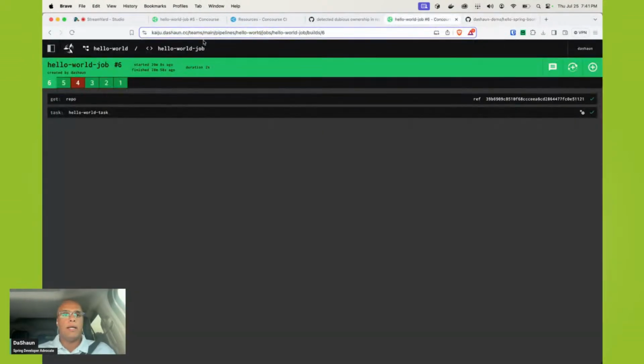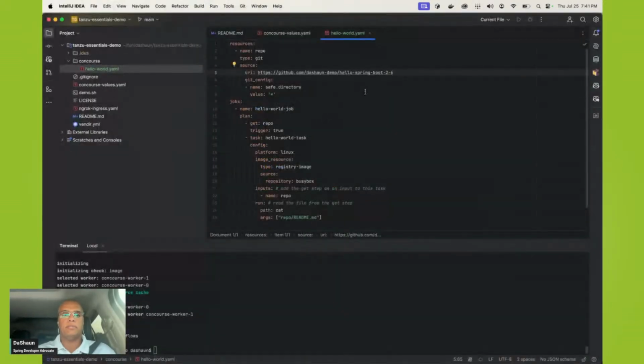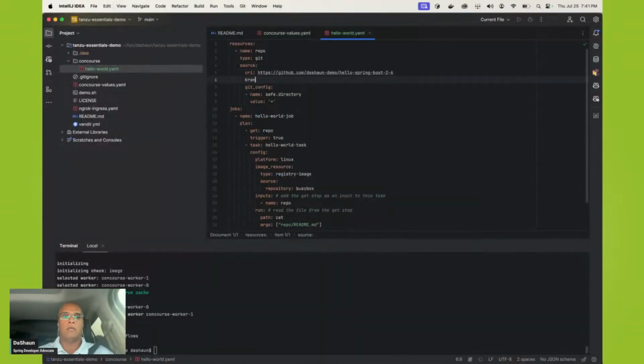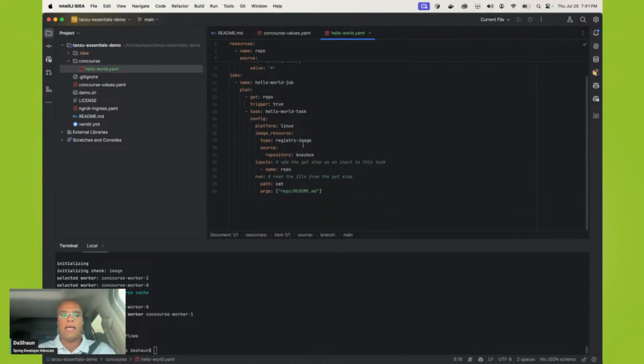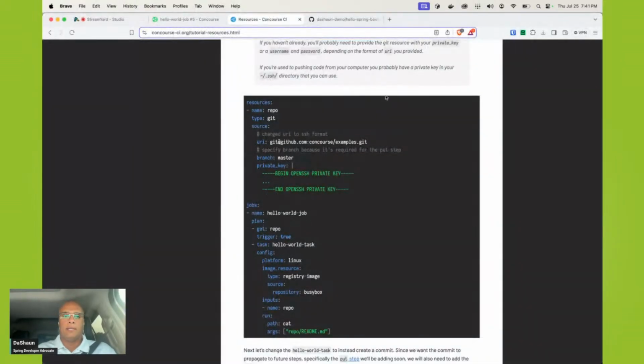We are going to update the branch, it's main, and we should be in a good spot. So I haven't made any other changes other than I've changed to a repo that I own. And that way, if I put a private key, let's take a look at this resource.